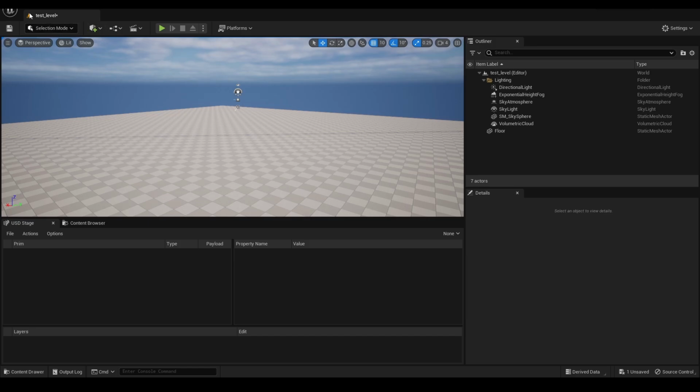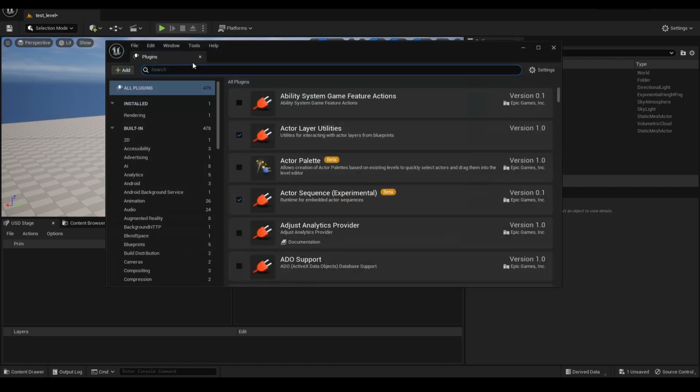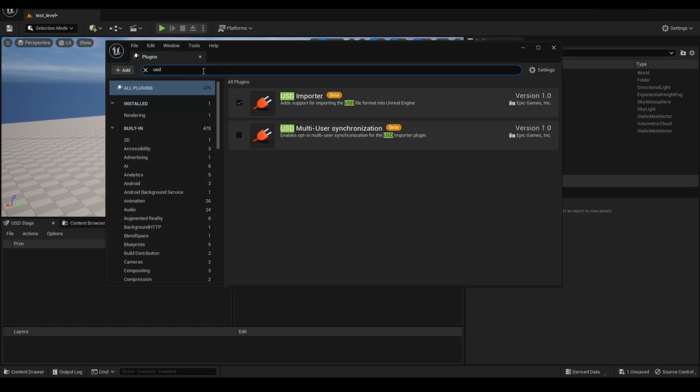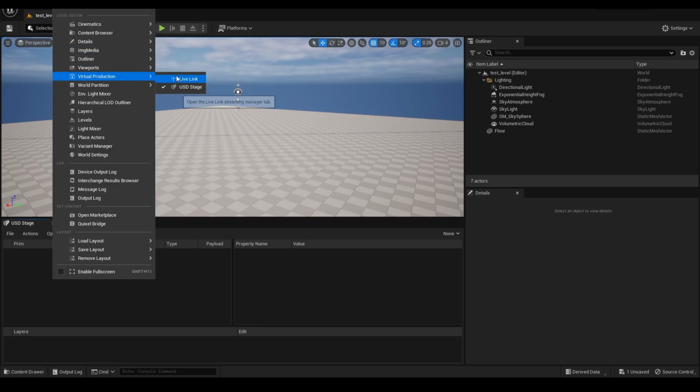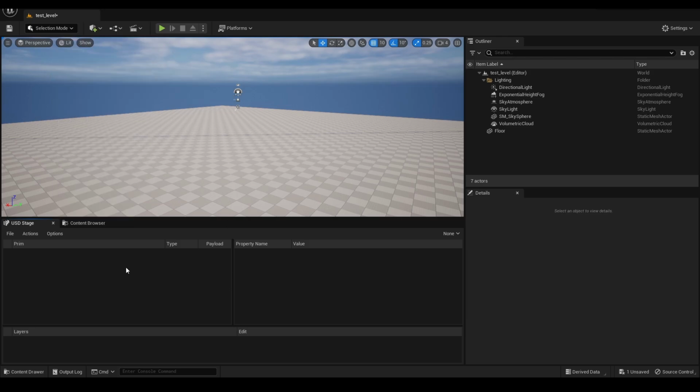Now, for this to work, you're going to need to make sure that your USD plugin, which comes with the engine, it's by Epic Games, is switched on. If it's not switched on, you switch it on, and you're going to have to quickly restart the engine. I have mine switched on. What that gives you is this USD stage window, which you can find in Window, Virtual Production, USD Stage. So this will only turn up once the plugin is loaded, and then you'll get this window here.